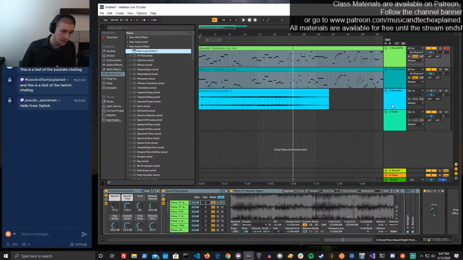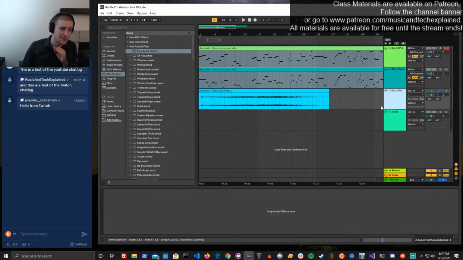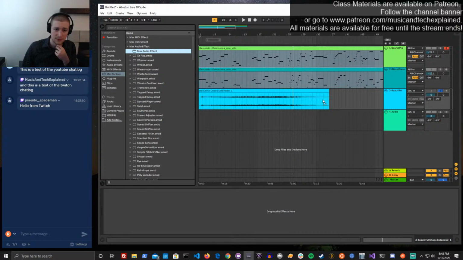And an audio effect in Live can go into any type of track, can go into an instrument track, can also go into an audio track. For simplicity's sake, I'm going to solo this third track where I have an audio file, and I'm going to use that for our first track today. So I'm going to treat this like any other Ableton Live device. I'm going to click and drag it into that third track.